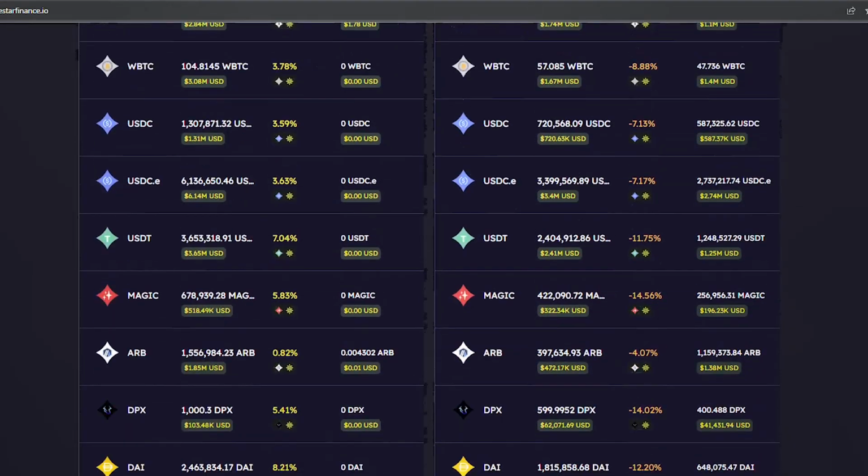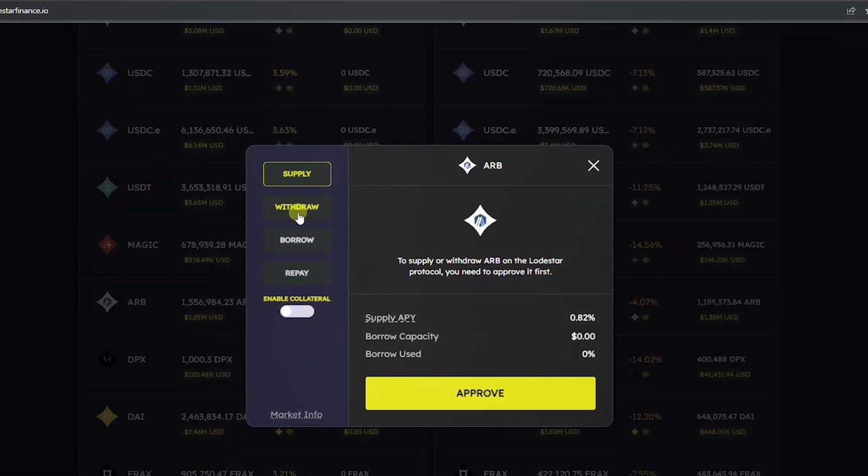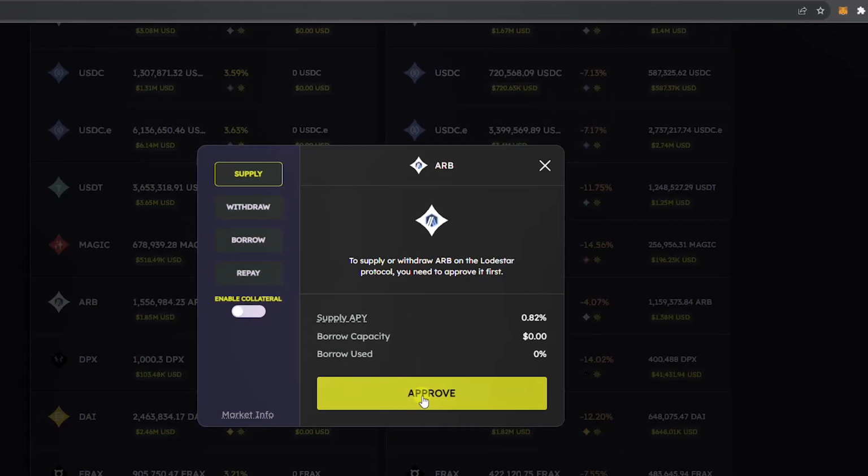Scroll down and click on the coin you want to supply. Here you will see four different options: supply, withdraw, borrow, and repay. And the enable collateral toggle will allow you to collateralize your deposit, which will allow you to borrow crypto assets. Now to supply or deposit funds, click on the approve button.